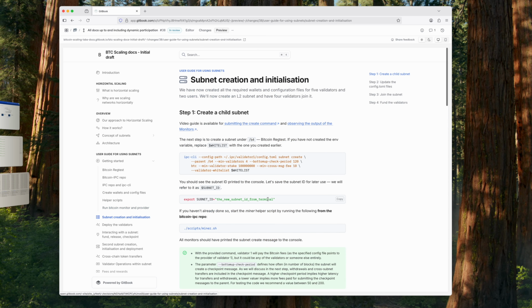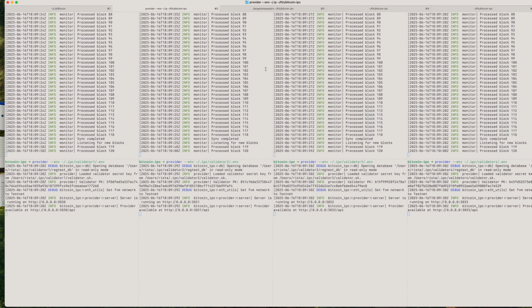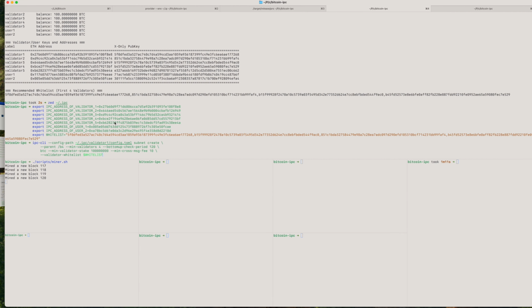Okay, so let's now continue to subnet creation. We have a command here that we can copy and paste to better understand what's happening. Here we're specifying the configuration path of the validator who's going to be creating the subnet. In this case, it's validator 1. The subnet create subcommand. Parent is B4, meaning regtest. We're specifying the minimum number of validators, which is 4.